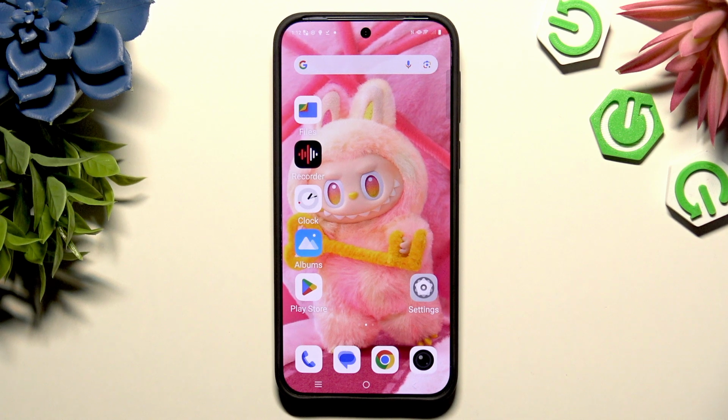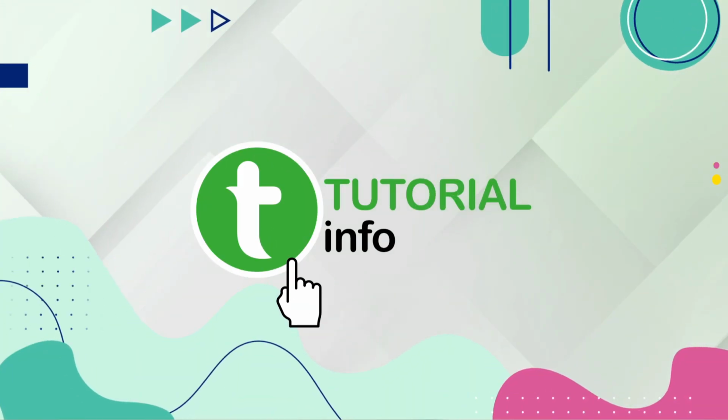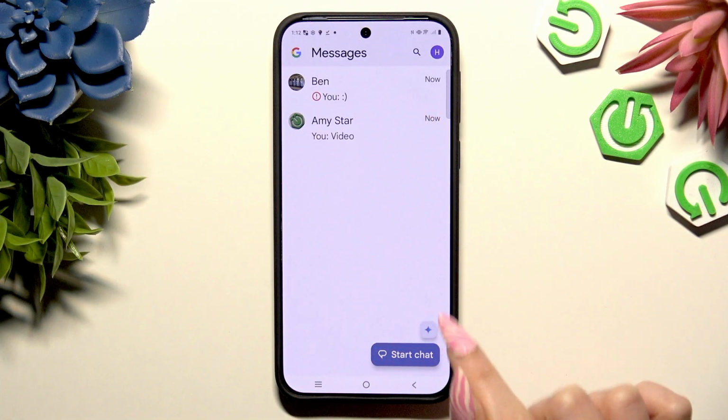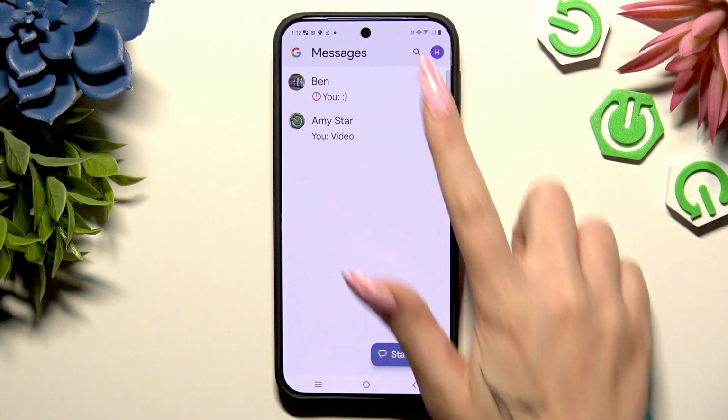In front of me is VIVO X200 FE, and today I would like to show you how you can add photos to text message. Begin by launching Messages app and selecting or creating a chat.